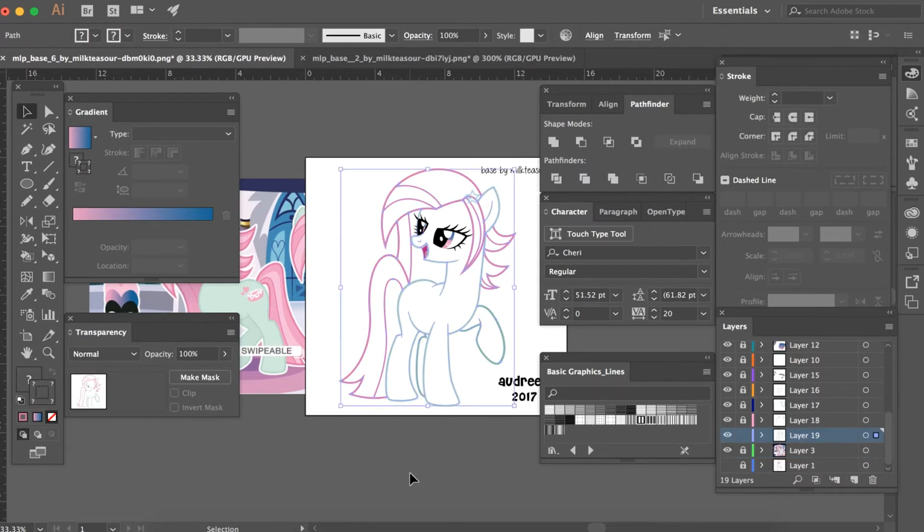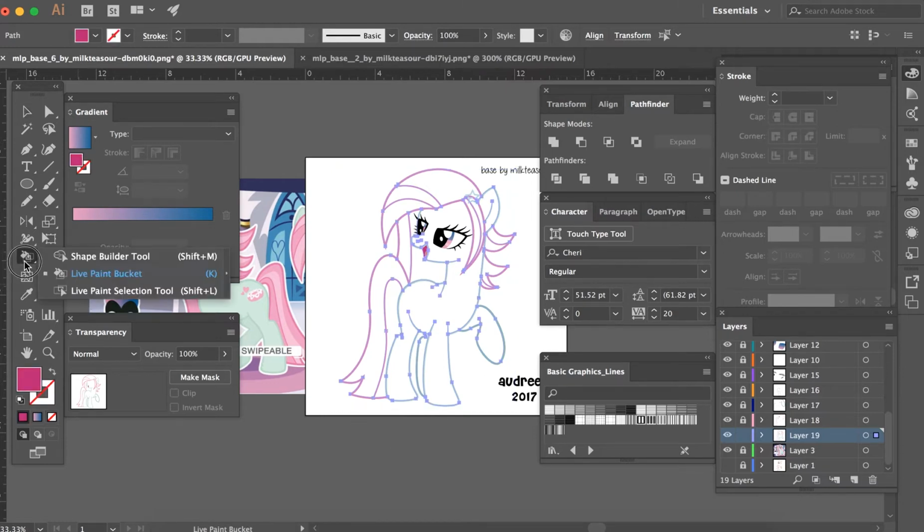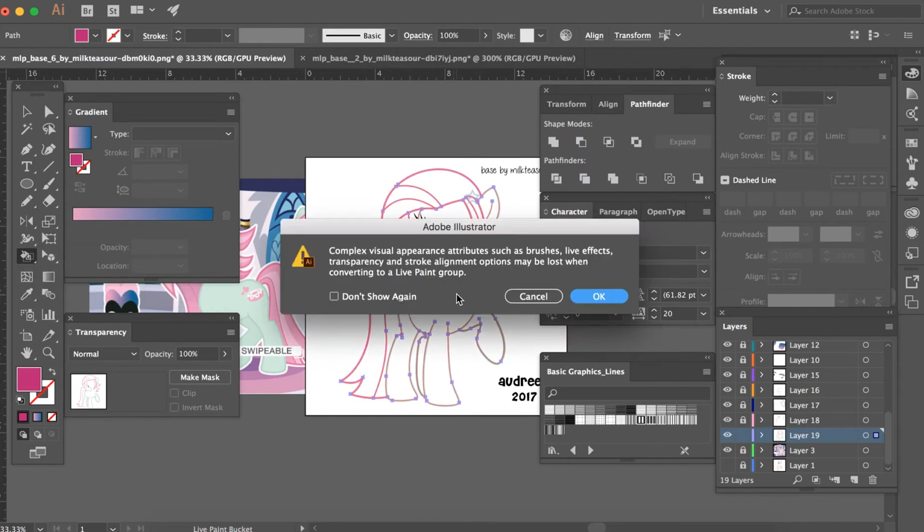Command-Shift-V is the shortcut for paste in place. And then I'm going to press the K button, which is the paint bucket tool right over here. It's actually called Live Paint Bucket. And then I'm going to click. A pop-up is going to come up that says nothing that really matters.